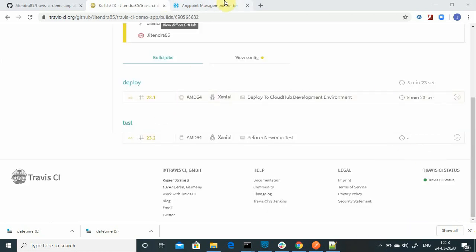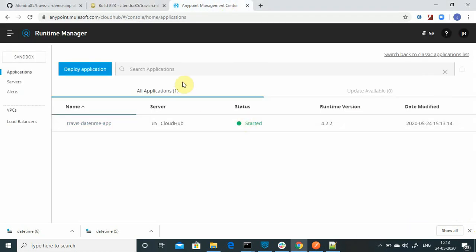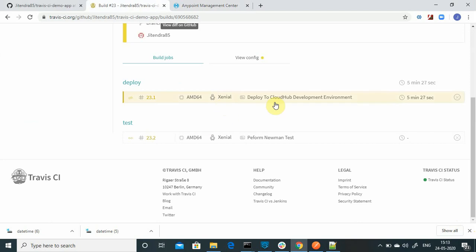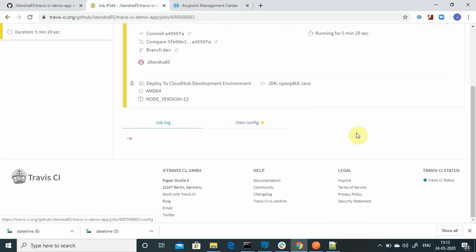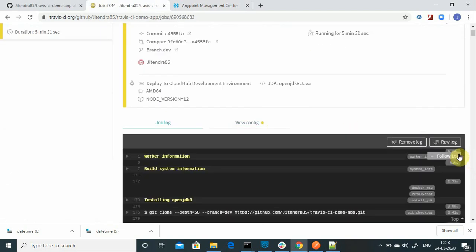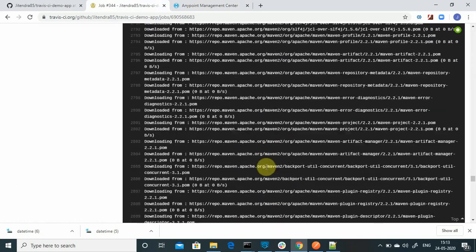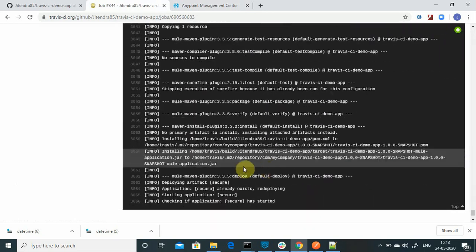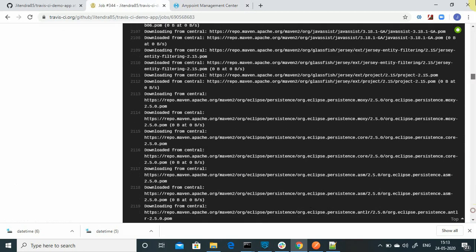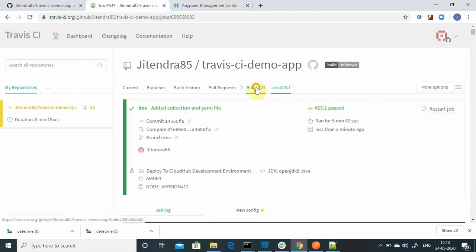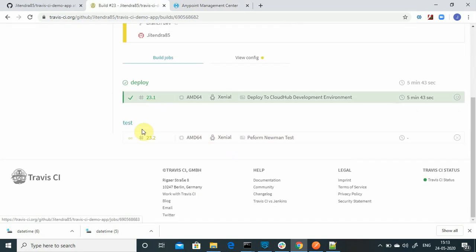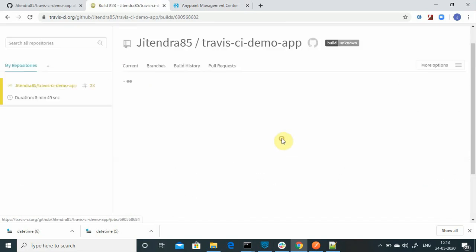Yeah, so welcome back. You can see the application has been deployed. Okay, let's see the logs, exactly what is happening there. So it's still checking the status. As soon as it gets the status, it will be in green state. Okay, now it's become green. So it's deployed. Now it will start the second stage.